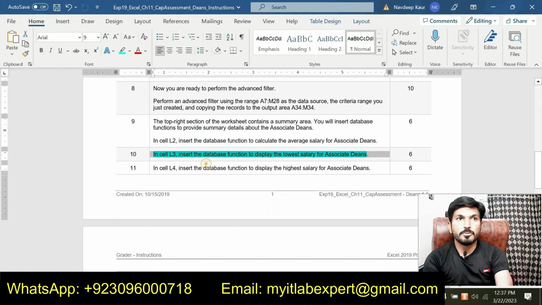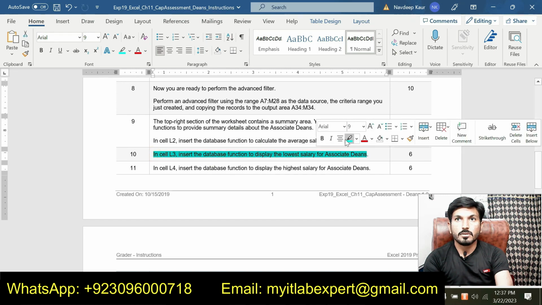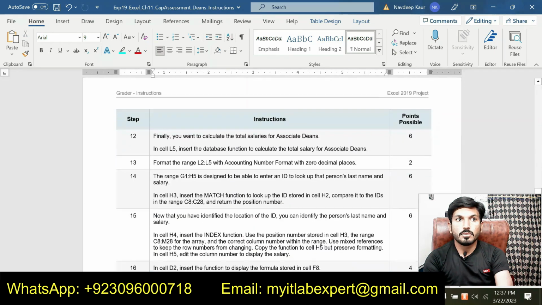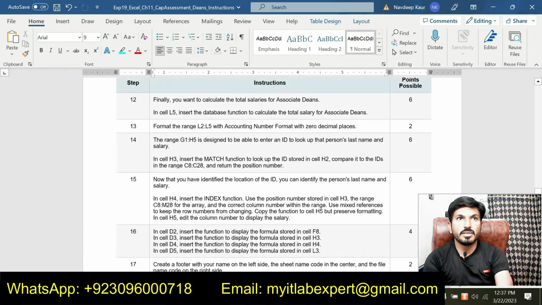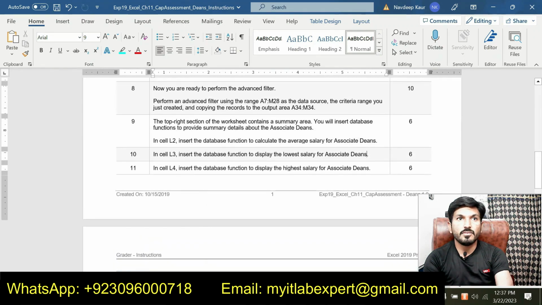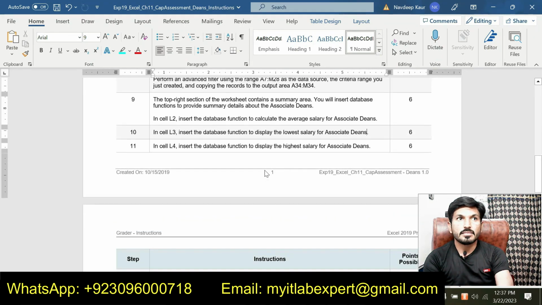Let's move to step number 11 now. Basically, this assignment has 18 steps and I have done 10 steps, and now I am going to do step number 11.